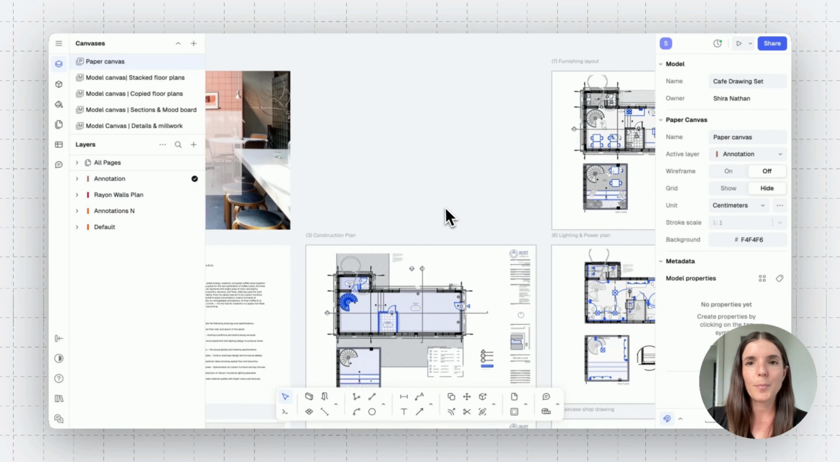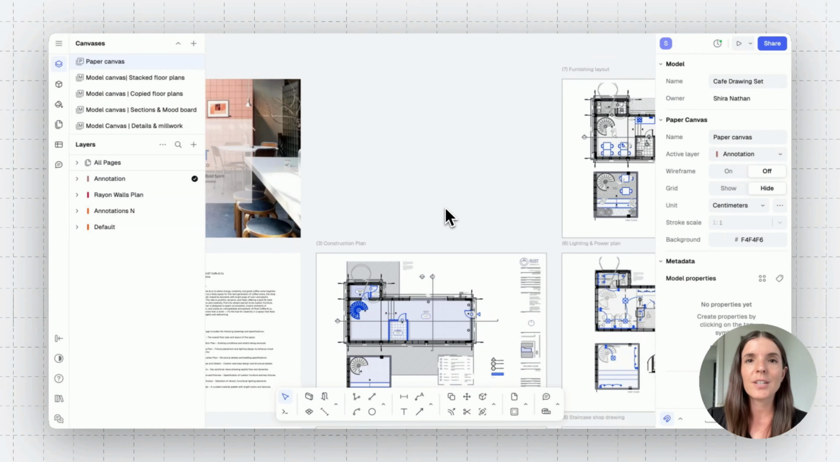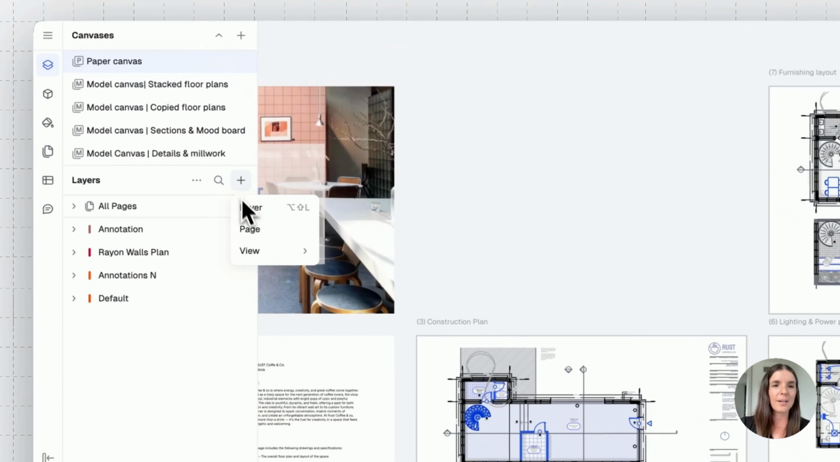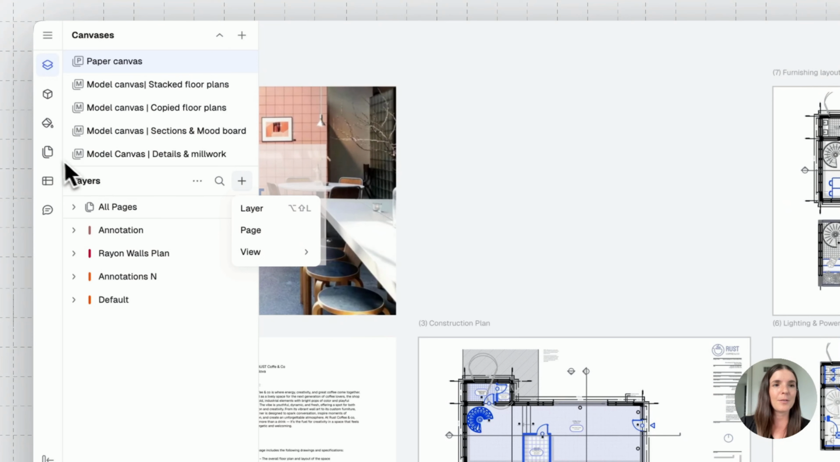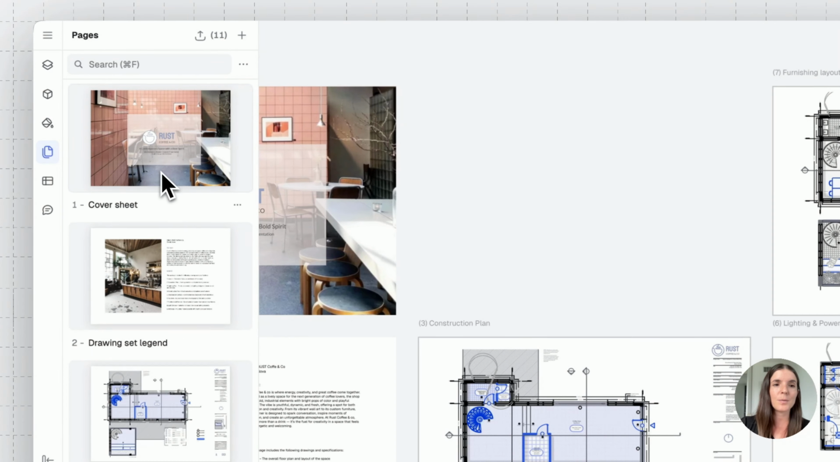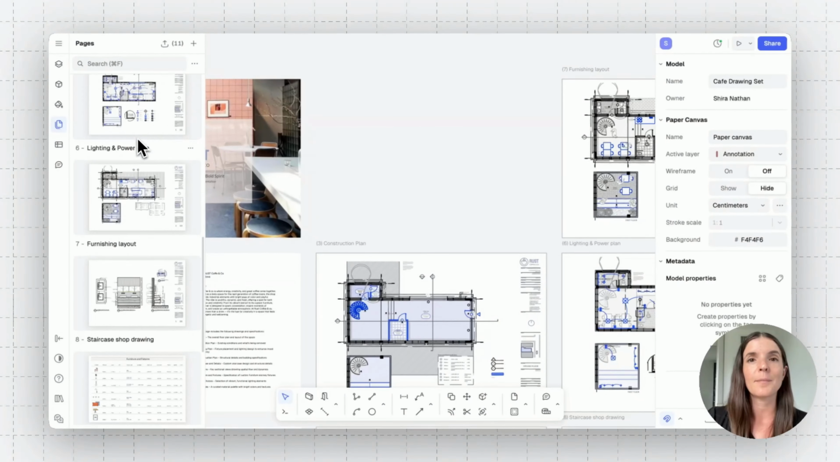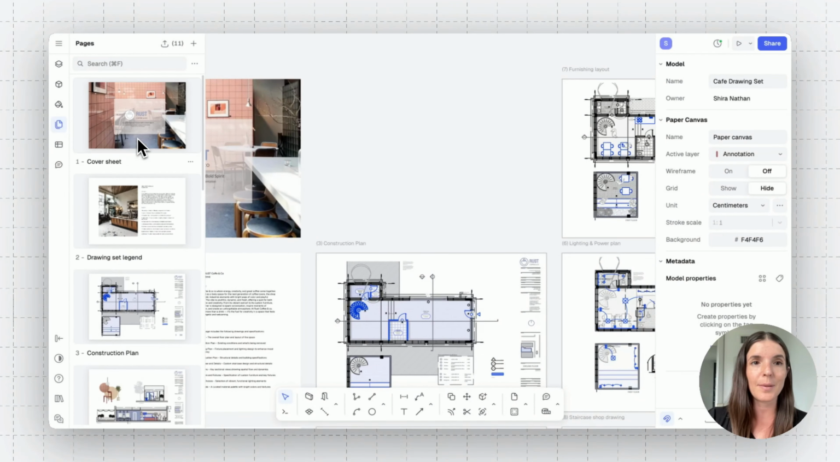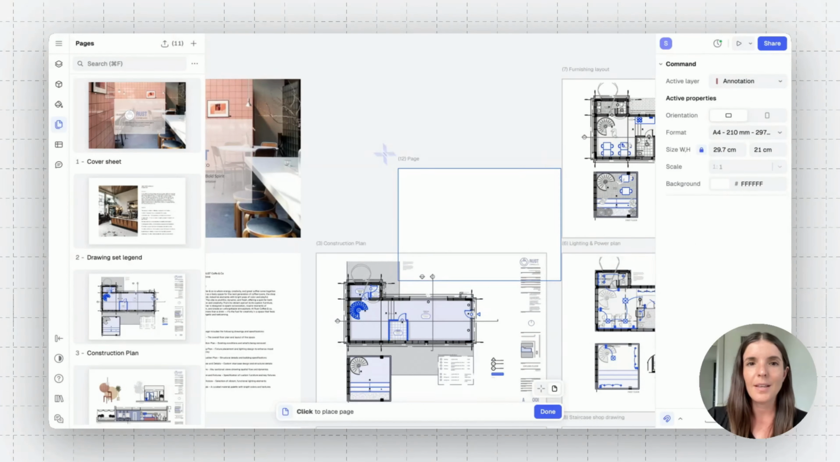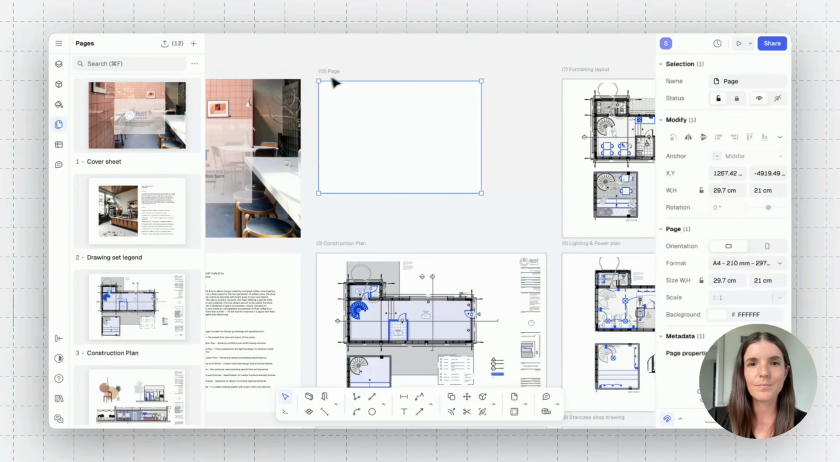So when you want to prepare another sheet of your drawing set, you're going to start with adding a page to your canvas. A page can be found from either the layer panel right here. It can be found from your page property panel, which is here, and this is also where you're going to be managing your presentation and pages. And it can be added from the bottom toolbar. Let's add a page from here and place it on the canvas.